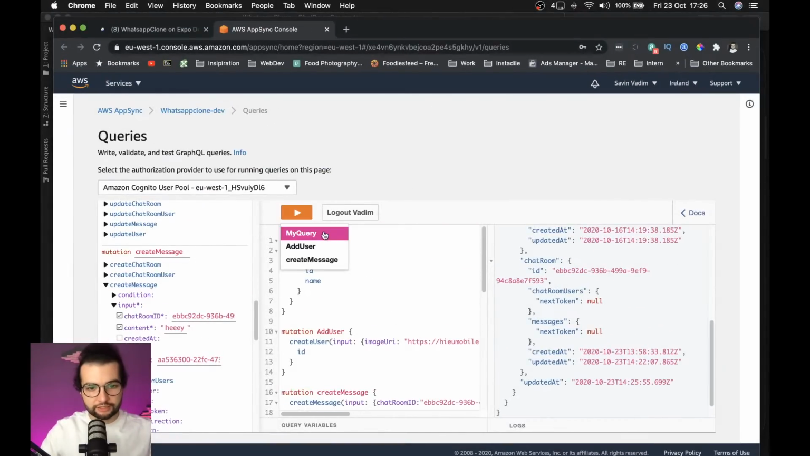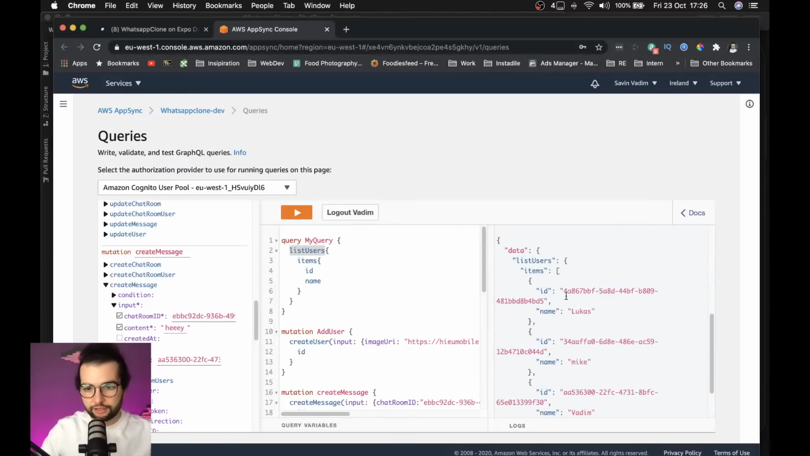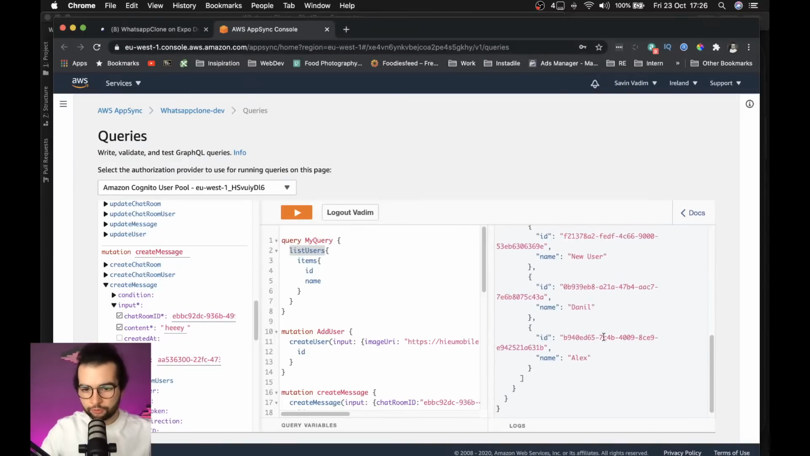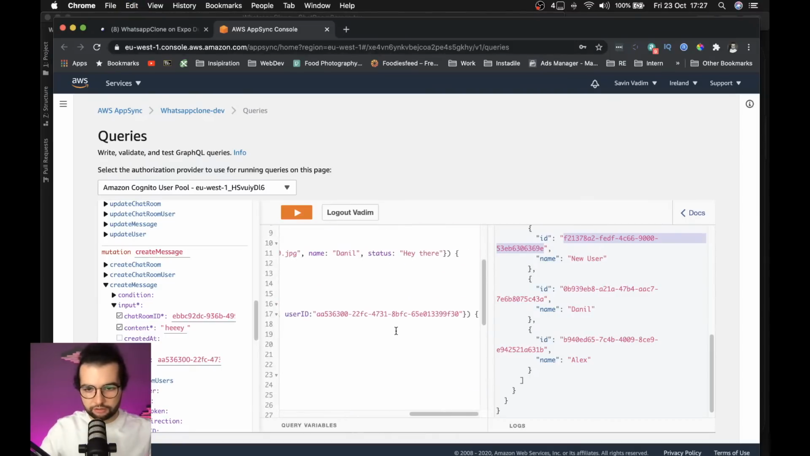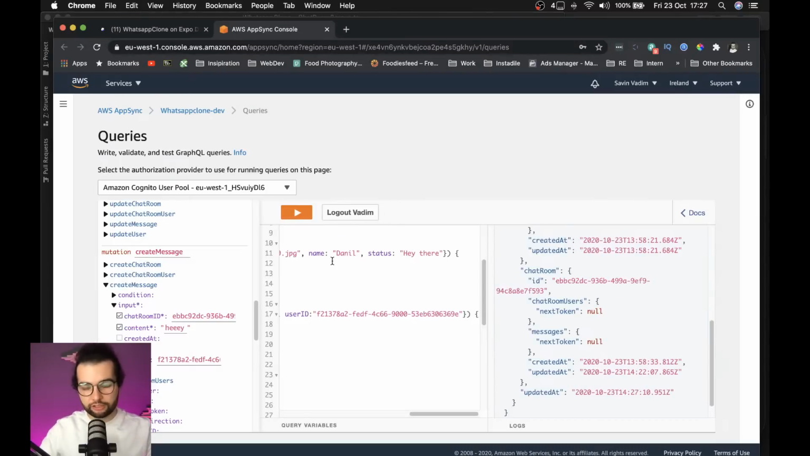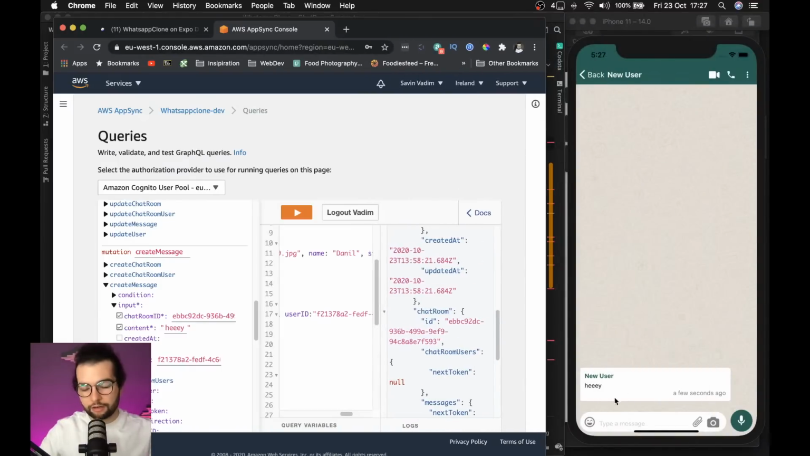List users. Let's list users and find the ID of the new user. Here we go. And let's make sure that this is the ID here. No, it's not. This is actually my ID. I don't know why it updated. So if we create the message right now, yeah, we see that the message is coming from the new user.